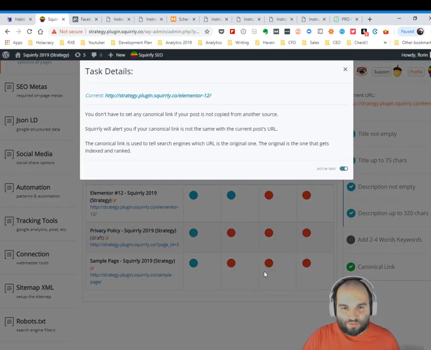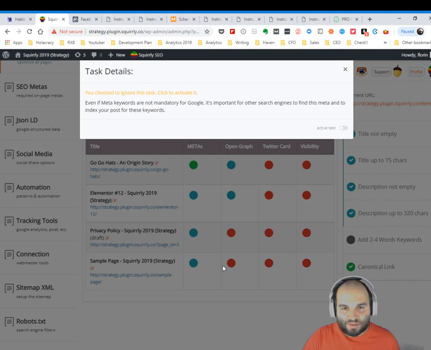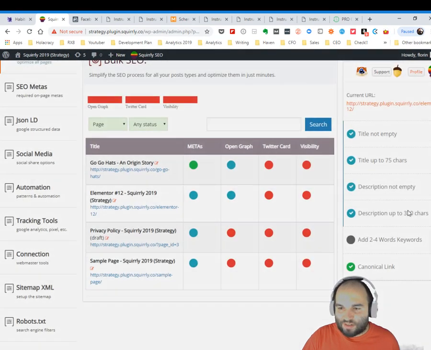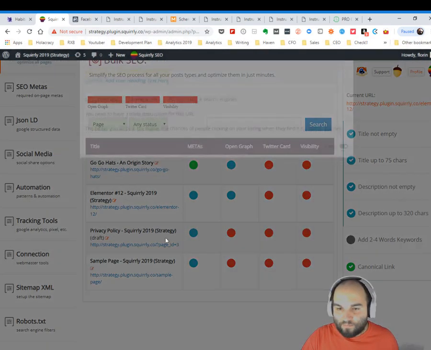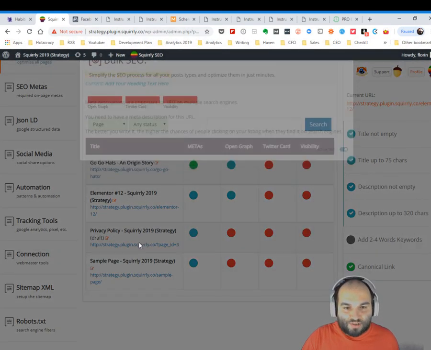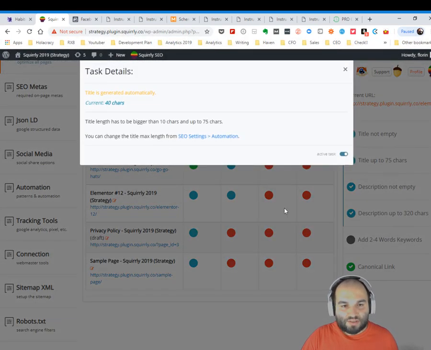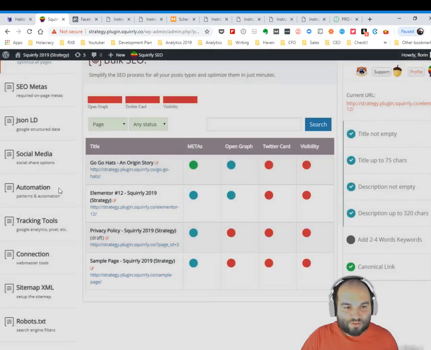And you have a lot of information here, so you can just play around. I tell you that meta keywords are not mandatory, but they're important for other search engines, and you can understand everything you need about SEO. This will get translated into multiple languages soon. These are descriptions. Yeah, so everything that's here is also going to be translated. There's a lot of content.